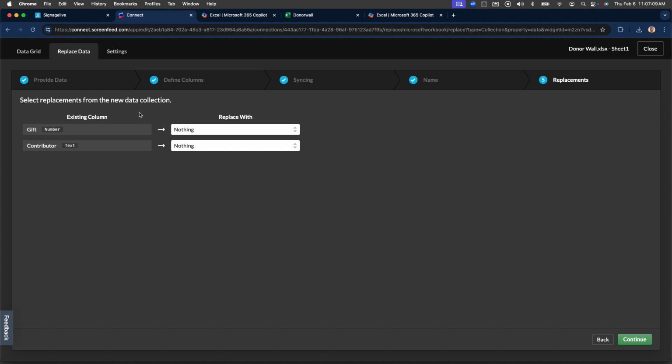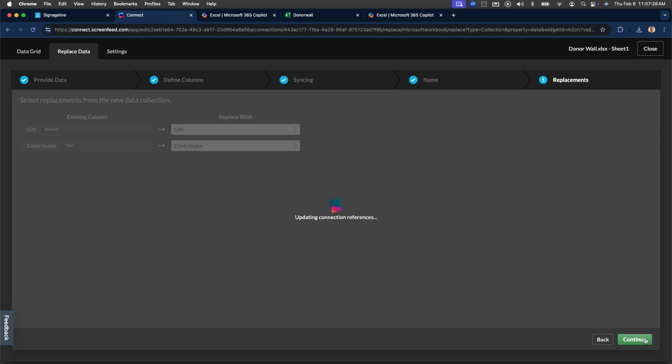So here it's going to say, because I chose to replace data, what item do you want to replace on the template? So I have gift, I'm going to replace that with gift. Contributor, I'm going to replace that with contributor, and we'll hit continue.